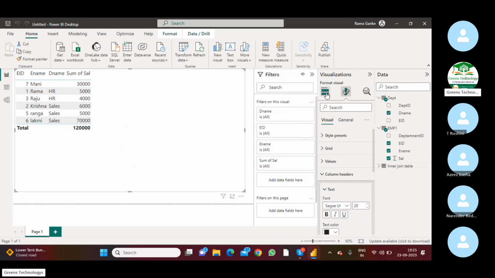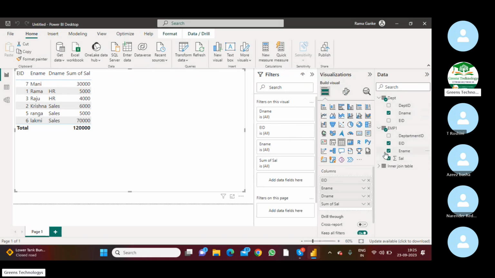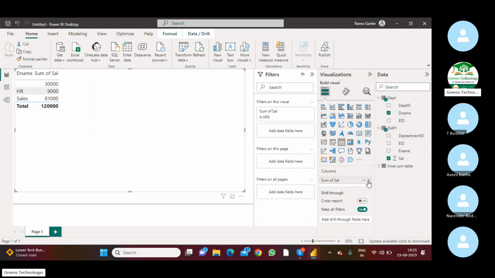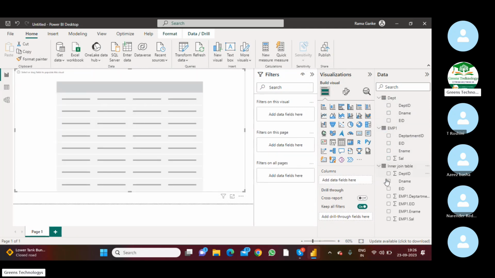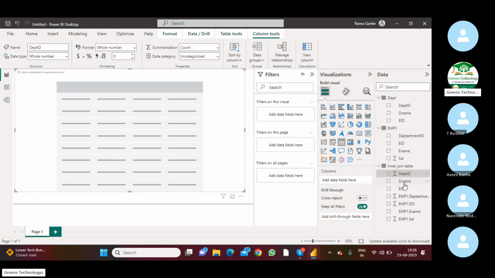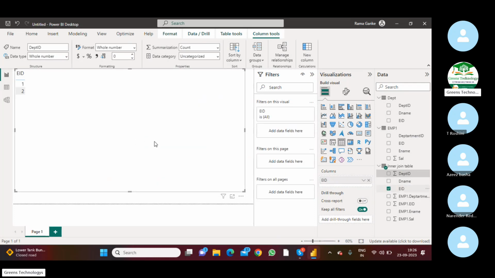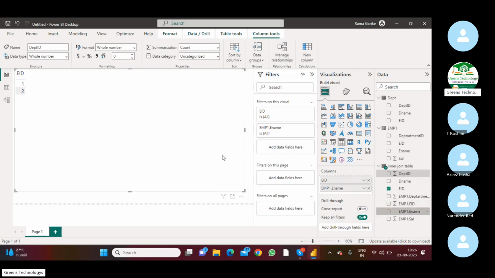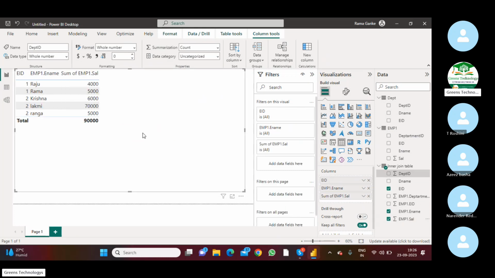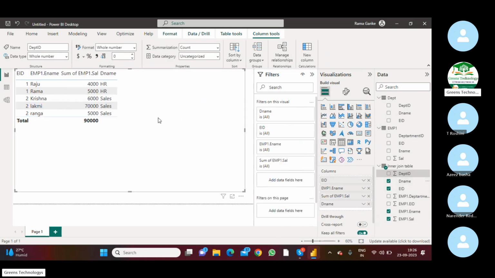Okay. Let me remove the previously added columns from the other tables. Now I'm going to drag all the columns from the inner join table itself. After joining these two tables, we are getting the new query, right? Let me take some columns from here. I'm dragging the EID column, the ename column, the sales column, and the department name column.